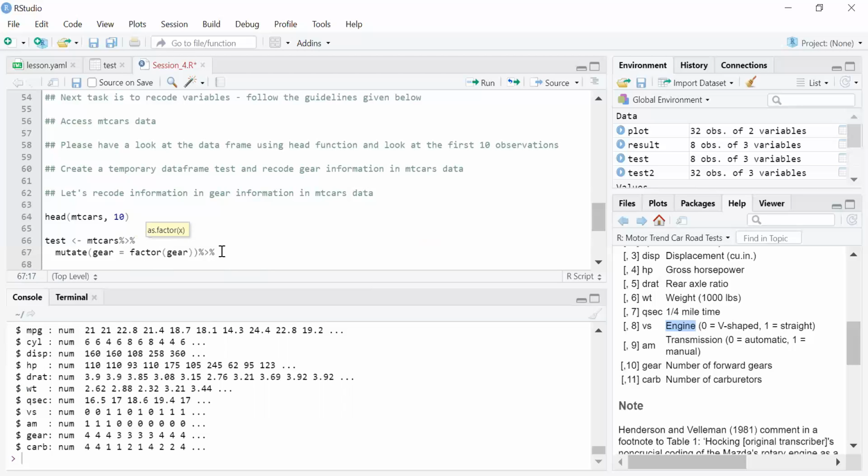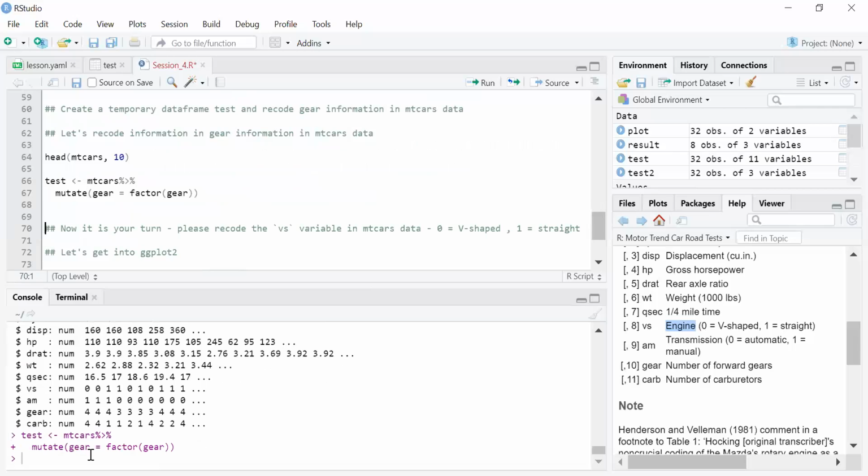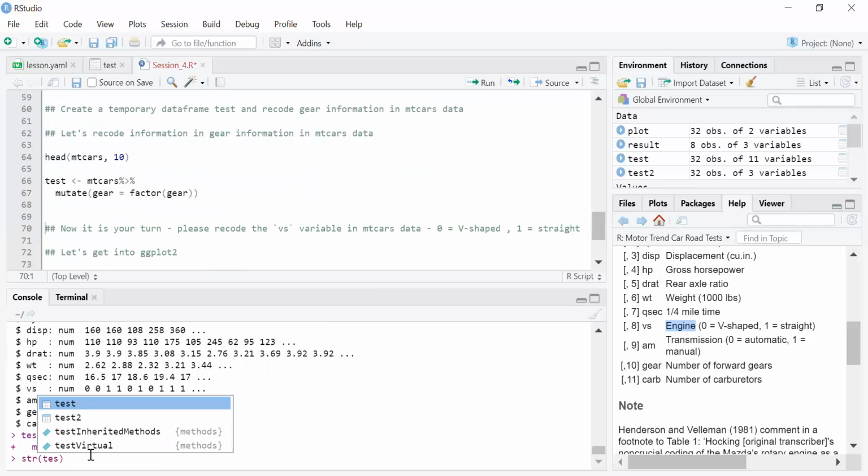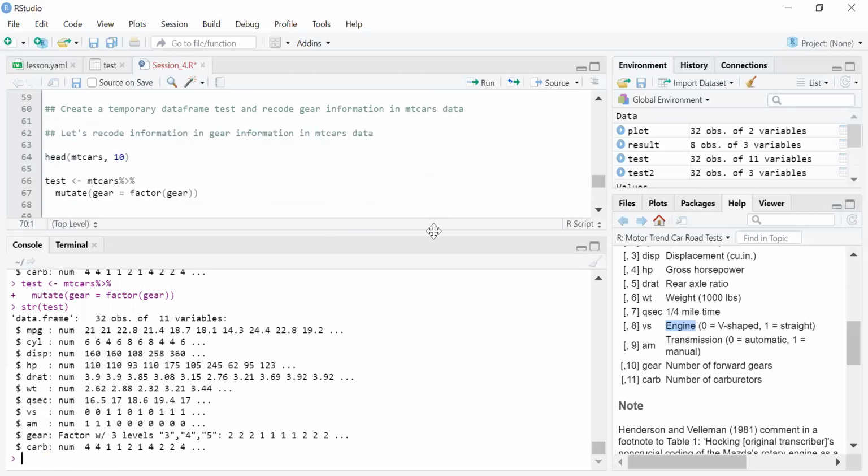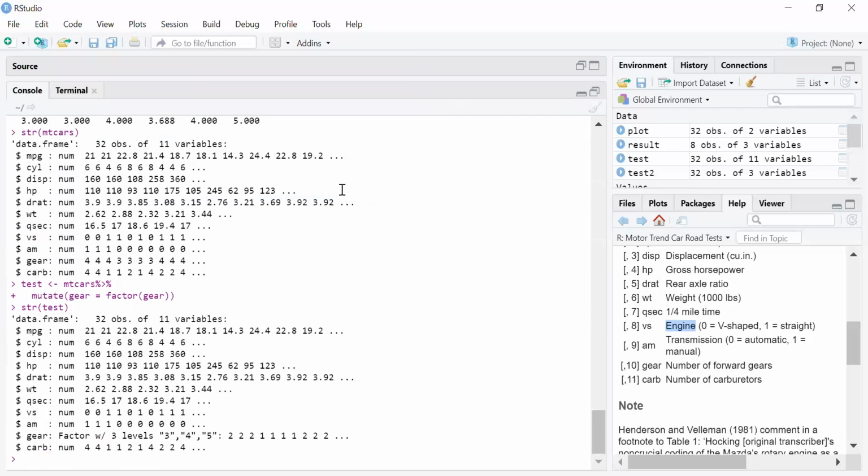Okay, let's do this one first, and then see the test. Okay, structure test. Do you see how this got changed now? If you compare with the mtcars information, if you look at the structure of mtcars, it says the gear is numeric data. But when I change that to a factor, using the function mutate gear equal to factor gear, it changes the column to a factor. Now it says a factor with 3 levels, 3, 4, and 5.